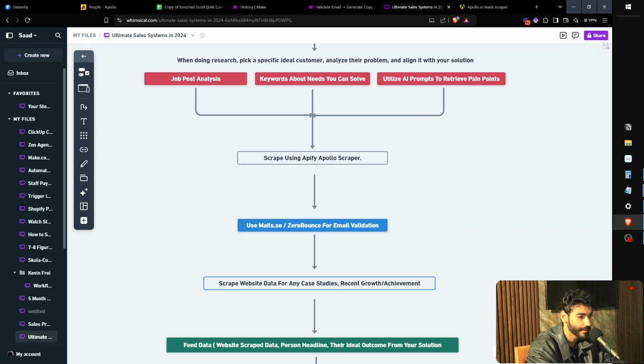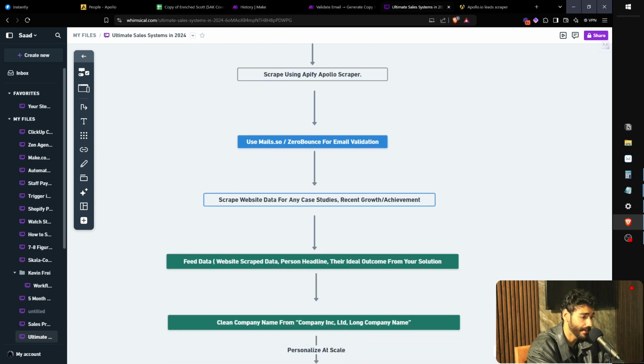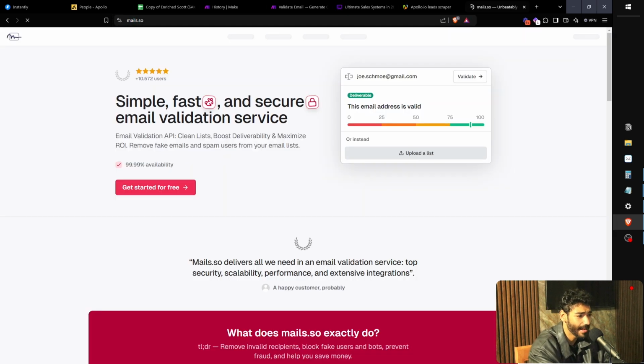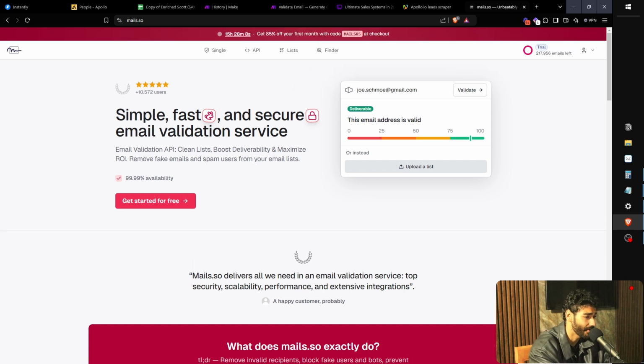So the next step is going to be using mails.so or ZeroBounce for email validation. Now, the data that you're going to get from Apollo is not 100% going to be accurate in terms of email validation. So what I would recommend is use a platform called mails.so or ZeroBounce. Mails.so is the cheapest, most reliable. They have an extremely simple API.